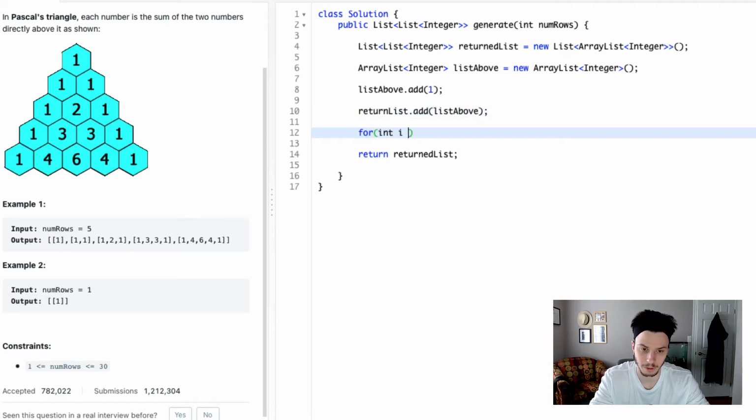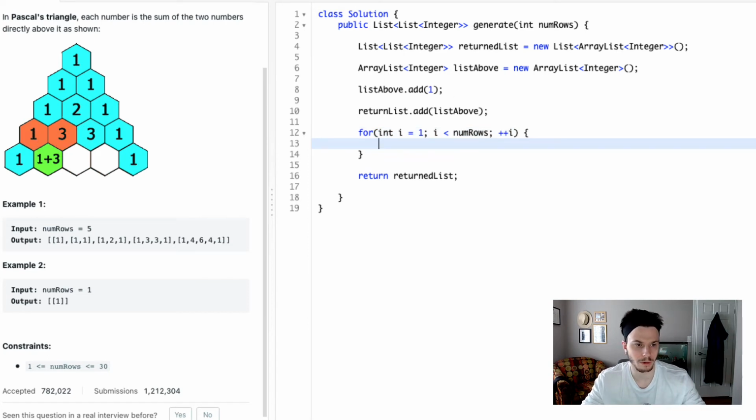Now we're going to start a loop, and we're going to say for int i equals 1, i less than numRows, i plus plus. The reason we're starting at 1, of course, is because we've already got the 0th index out of the way. So we want to start at the first index of this new list.